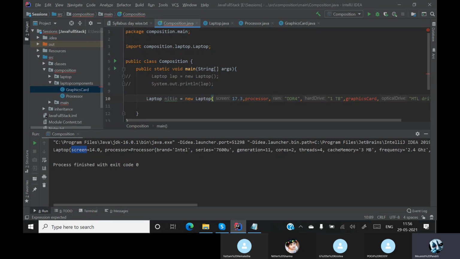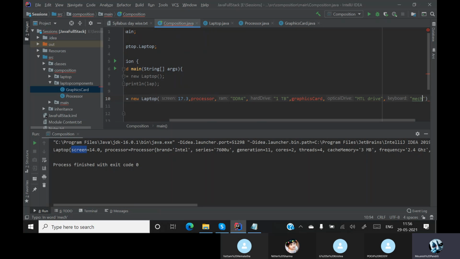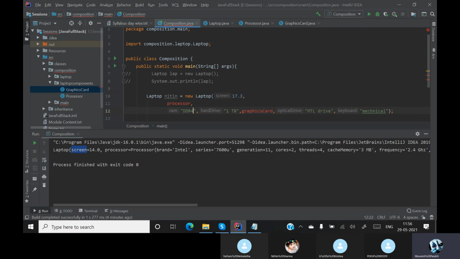Keyboard is a mechanical keyboard, I'm assuming. Yes, sir. So let us say my keyboard is mechanical. It's a mechanical keyboard. So now this is my constructor. I'll just put it on the next line so that everything is visible.